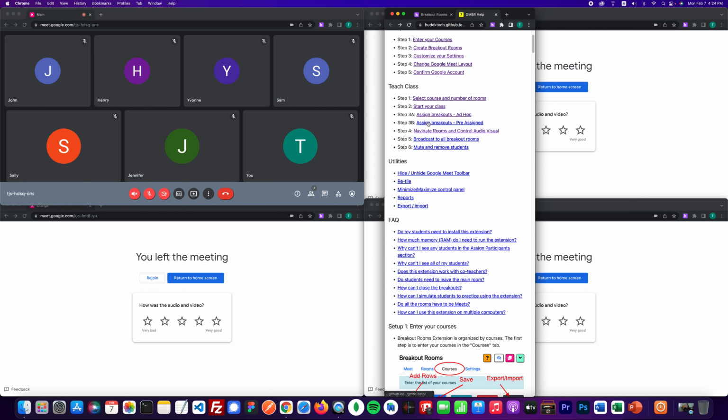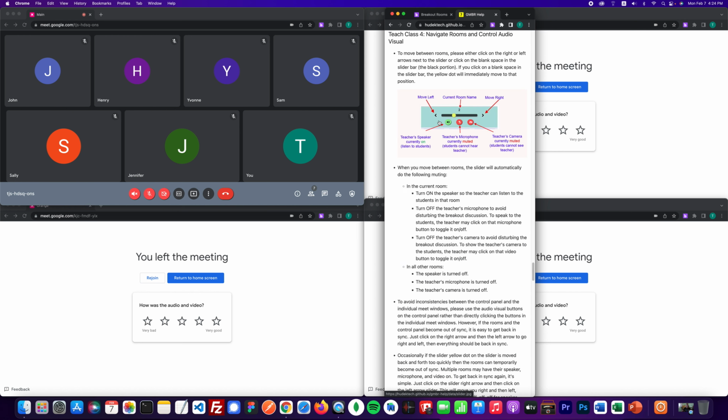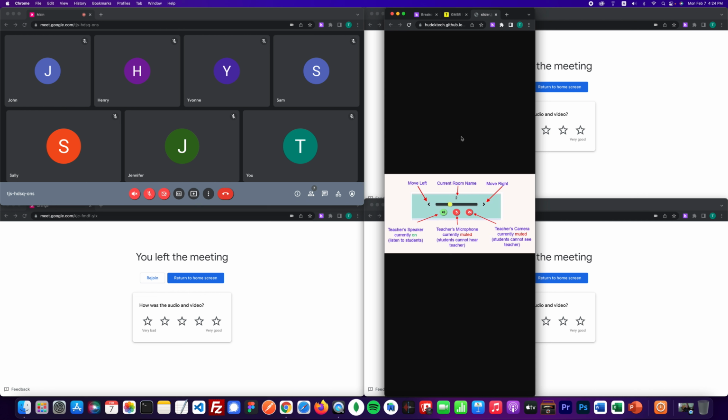All right, so what did we do in this last section? We talked about navigating. So to move between the rooms, I'll talk about this, and you could click on that. It'll enlarge the image. So we talked about you can move left. That's the name of your current room. Move right. You can click on that yellow dot and move it around.